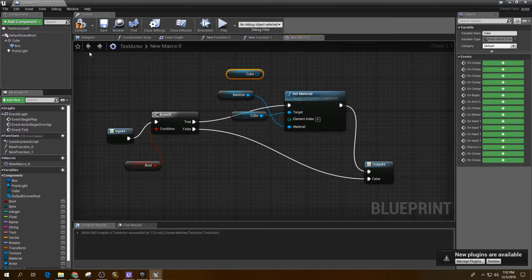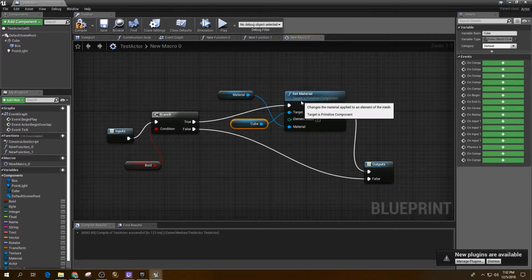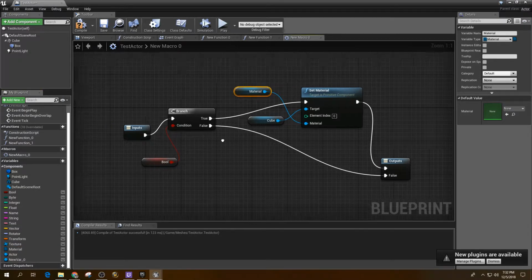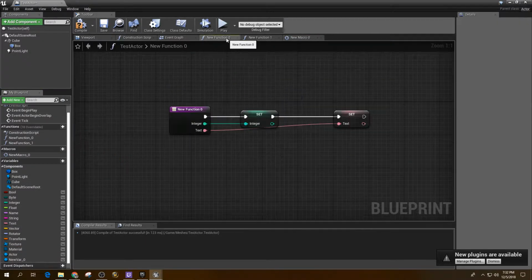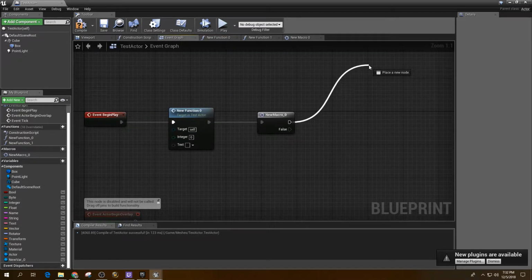Now you can drag, by the way, these components out to the graph when you want to use them. So we're going to set the cube's material with our material variable down here if this condition is true. And then we're going to go back out to our graph and that's going to come out this execution line. So we could continue to do something based on that.